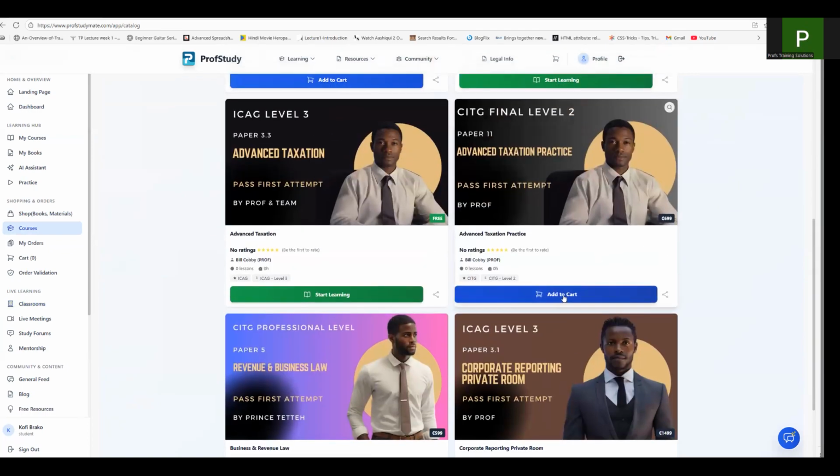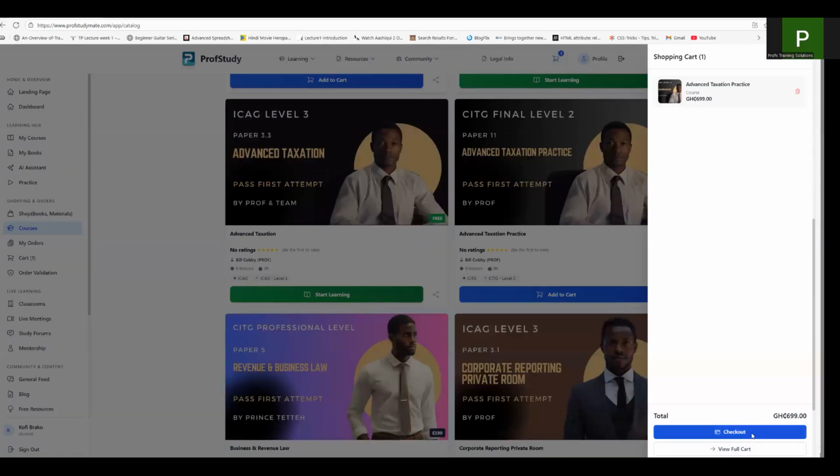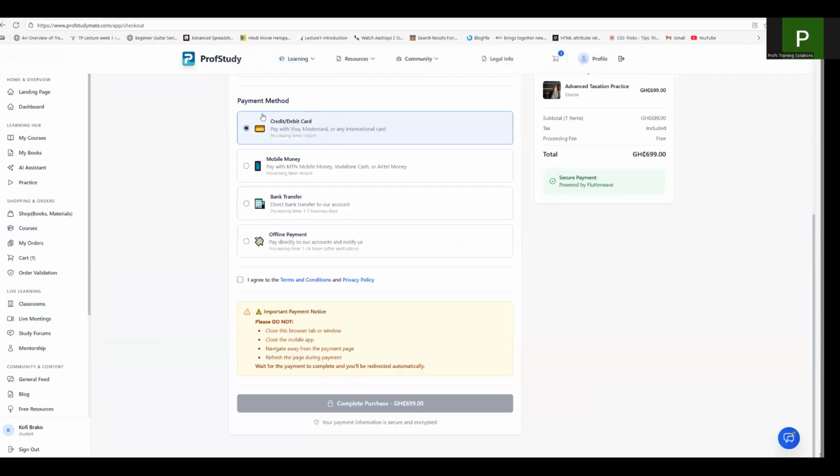Okay, a 699. You can click add to cart. You see it's added to my cart. This is the cart. So you just click the cart and then you check out. Okay, so you can pay with debit or credit card, mobile money, direct bank transfer, which the processing time takes 1 to 3 business days, and offline payment.